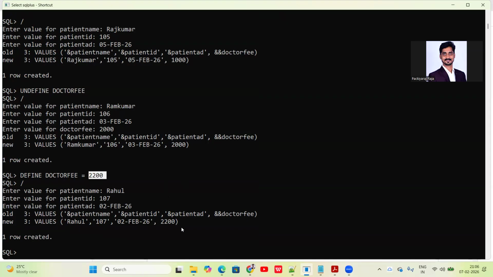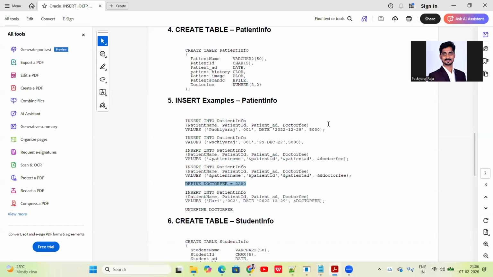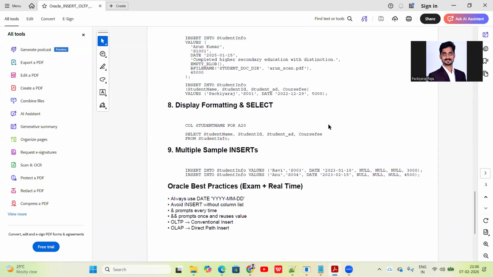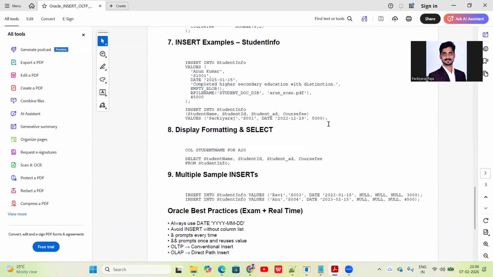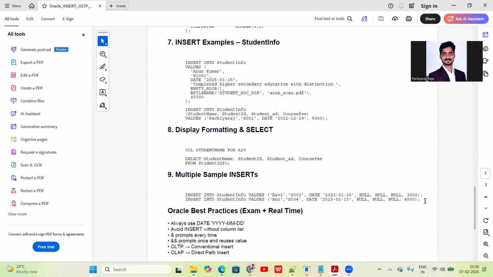Sometimes we can also give default values. Now for example, I want to insert with the default values. That scenario I will also tell you. So now to the student info example. I am taking this one insert.